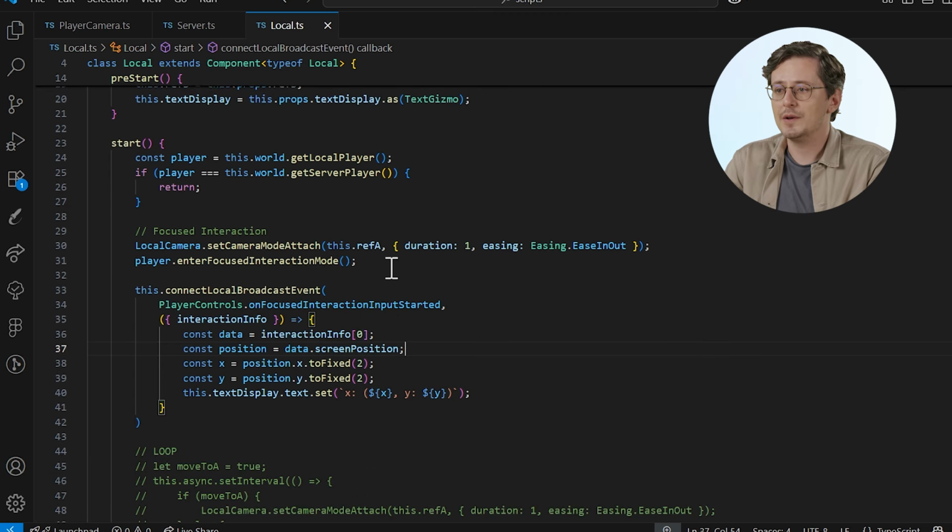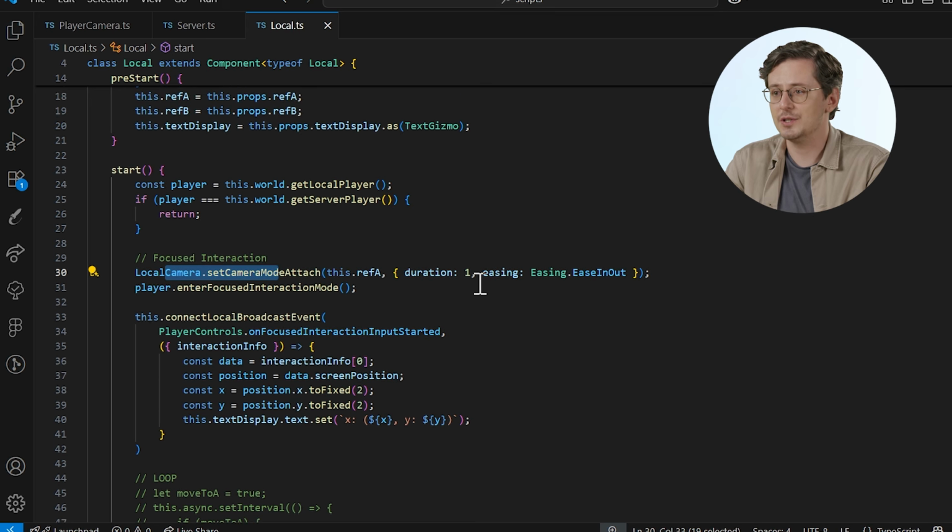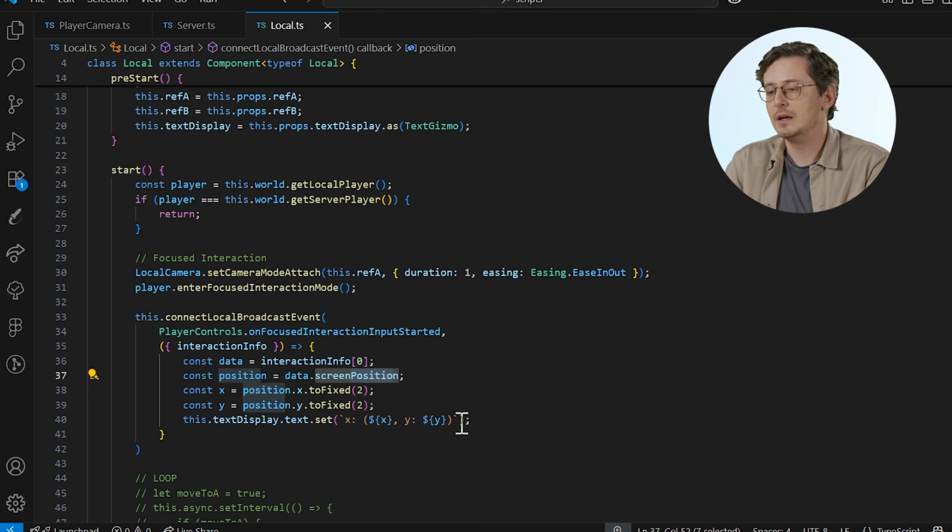In this case, when we enter the trigger zone, initially we set camera mode attach to our reference A position, which is where our UI is also going to appear in the world. And we also enter a focus interaction mode. This is a specific type of mode which disables most of the movement controls and other input controls that exist for the player and gives you as the creator full control, basically doing whatever you want with that sort of input. Here we're going to be listening to the focused interaction input started event, and when we get that, we're going to extract our screen position from it and display it on our text display.